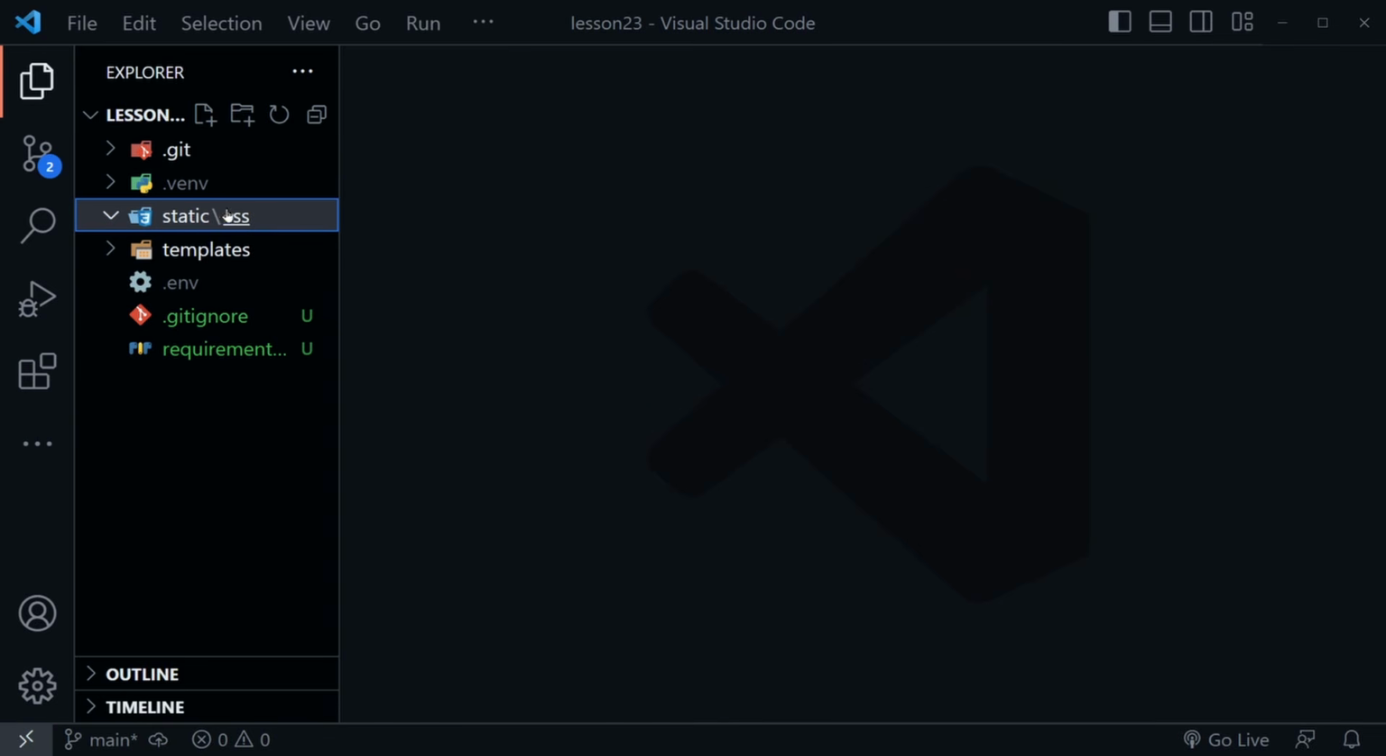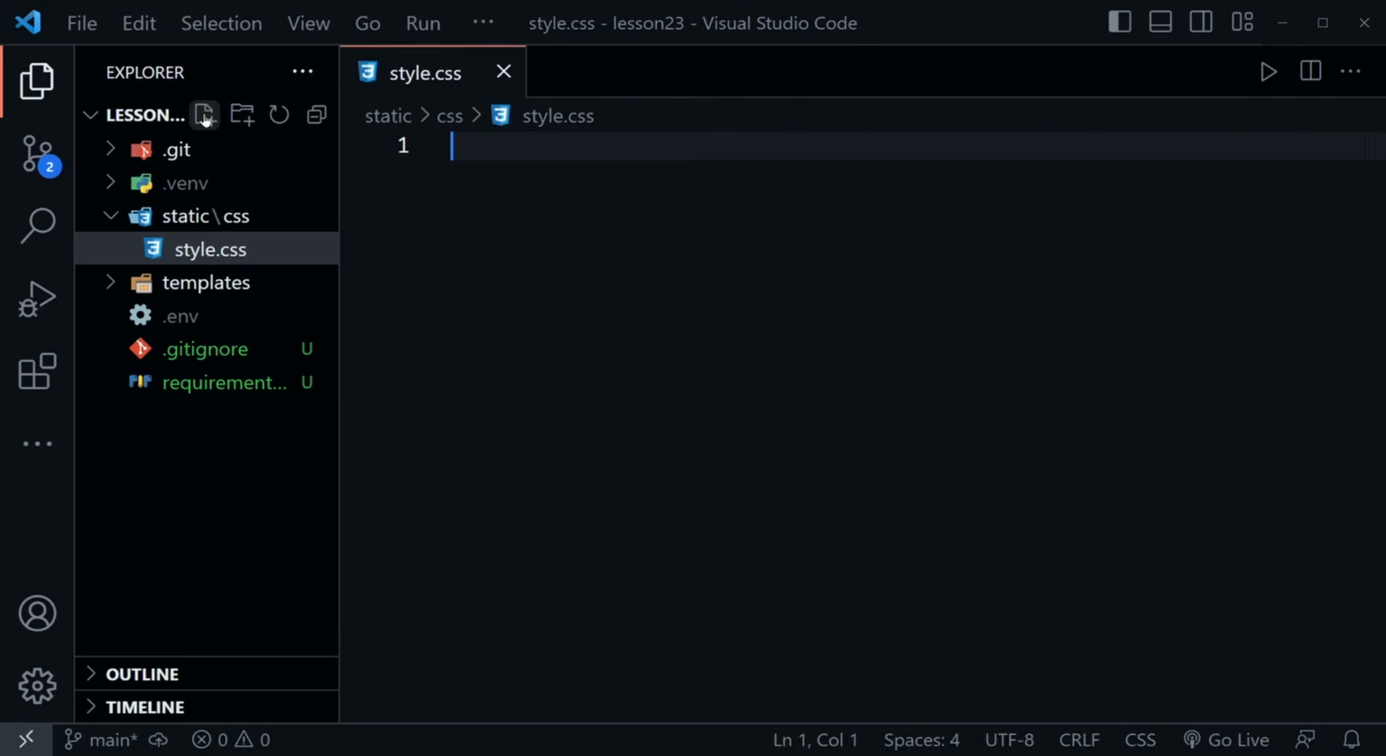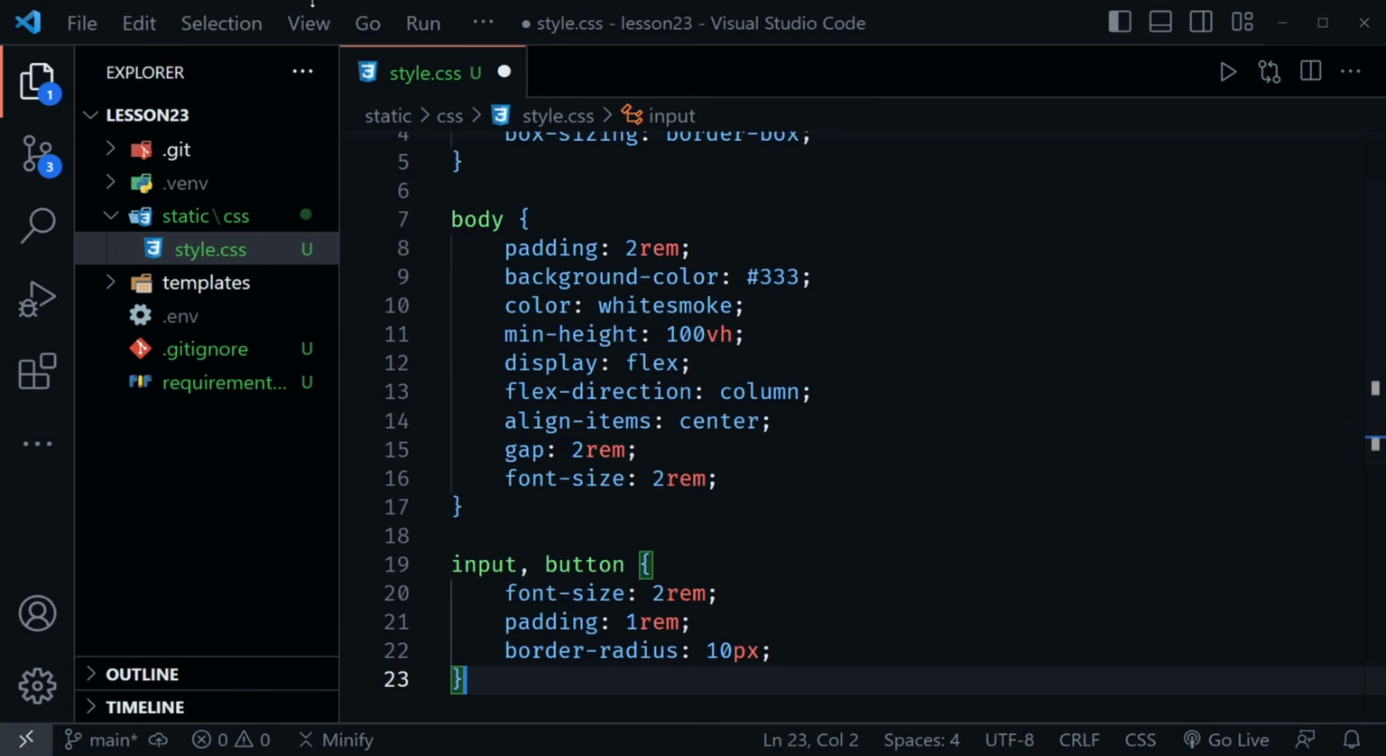So I'll click on the css folder. Now I want a new file. I'm going to name this style.css. Now this is not a CSS course. I do have a CSS course on my channel, and it's also been published on freeCodeCamp, so you can check that out. I'm going to just paste in some very simple CSS styles.